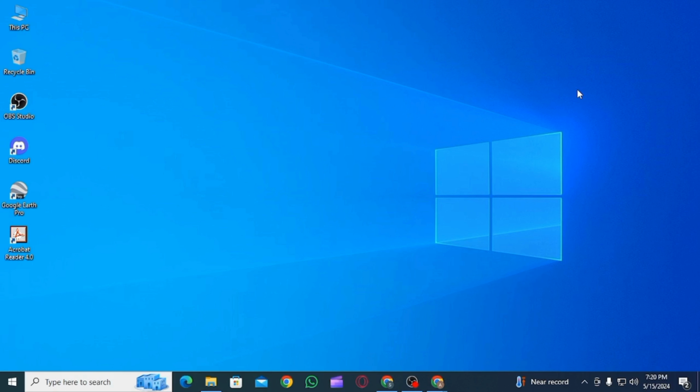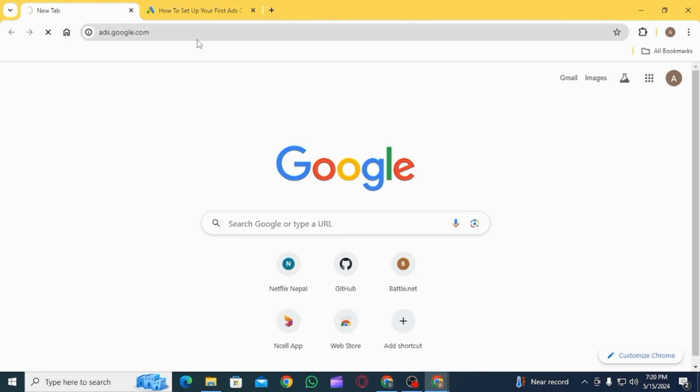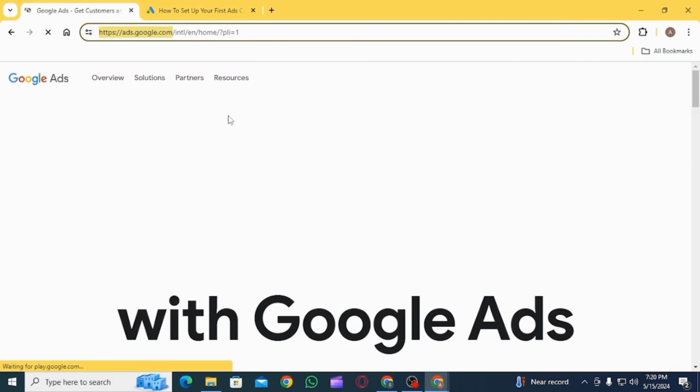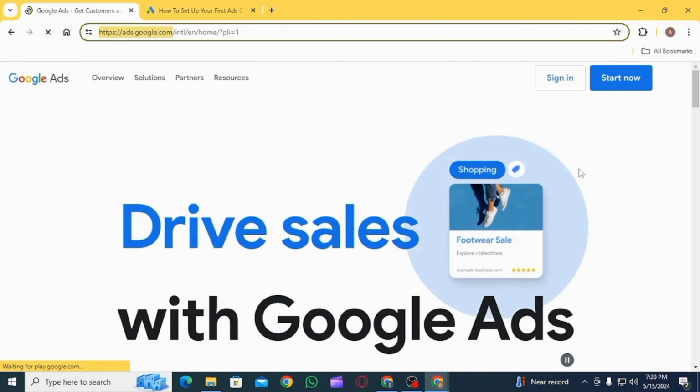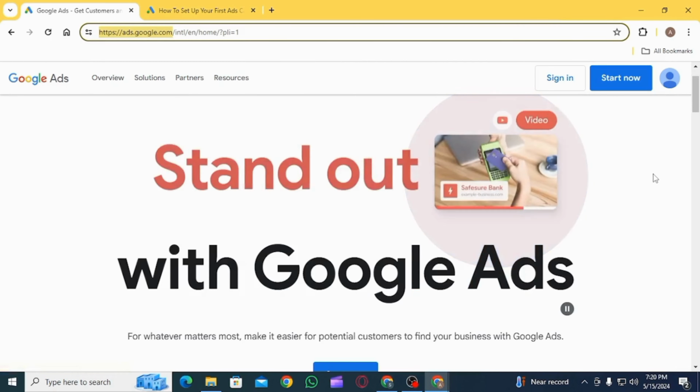Let's begin. First of all, you want to open up any web browser and head over to ads.google.com. Here, you want to click on the sign in option. Once you click on the sign in option, if you do not have an account, you can simply click on the start now option.